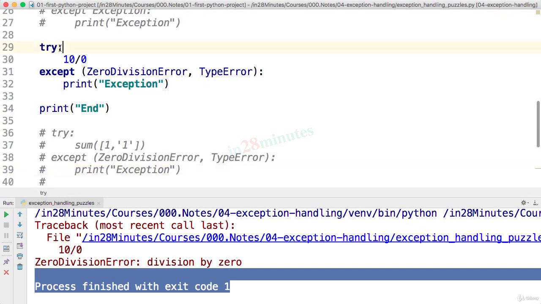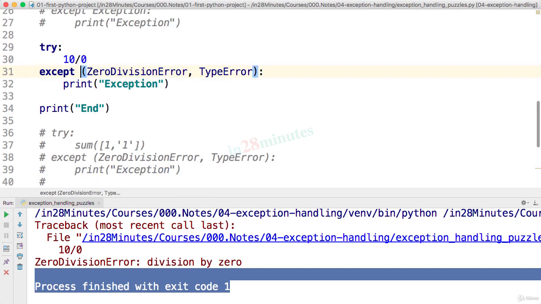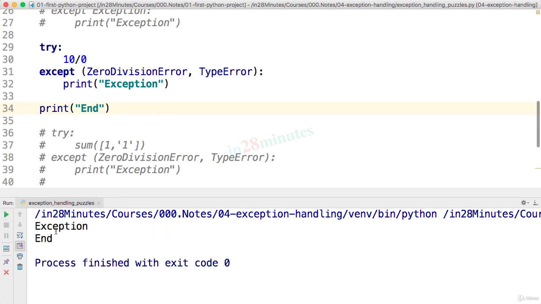Now let's look at the next puzzle. Try 10 by 0. And over here I'm using a new syntax. You can also handle multiple errors in the same block. The way you can do that is you can put a parenthesis and put the errors you would want to handle in here. Here I would want to handle 0 division error and type error. So if either of these exceptions happen, this block would be able to handle it. So if I run this right now, it would print exception and end.